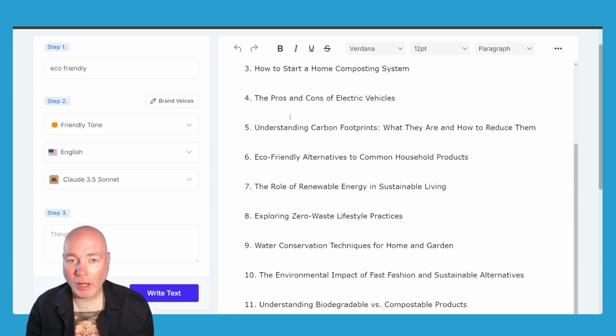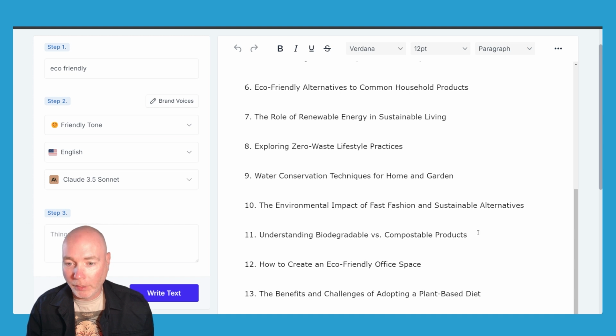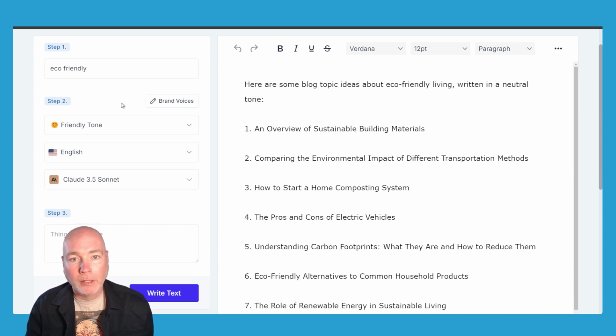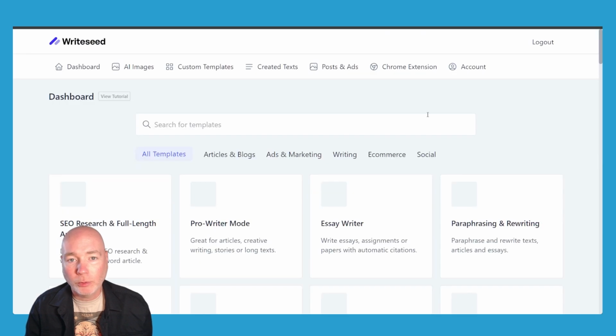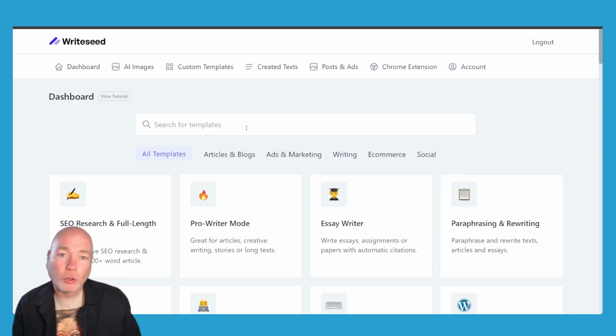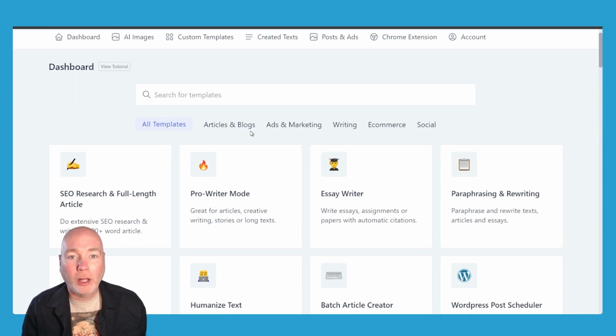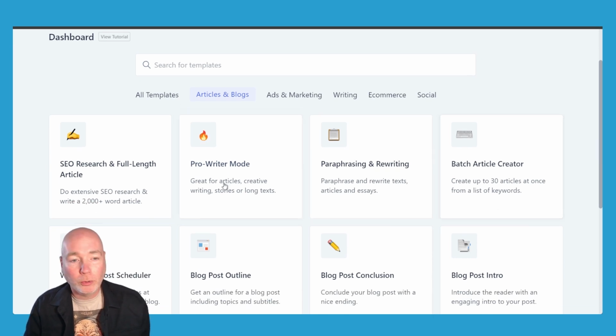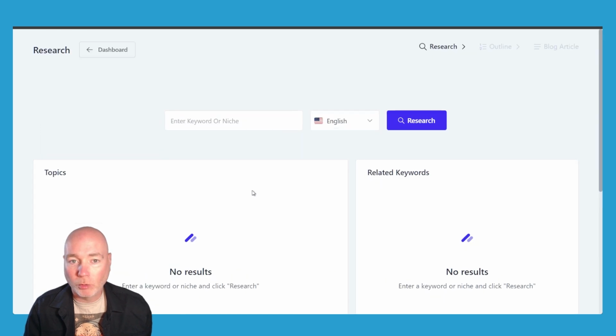So now we've got our ideas. Let's have a look at some of these. This is quite a good one. I'm going to copy that. I'm going to go back to the dashboard, because this doesn't just do the short form, this can also help you with articles and blog. I'll come on to the bulk batch creator for WordPress later. Let's just do a basic one straight in here.